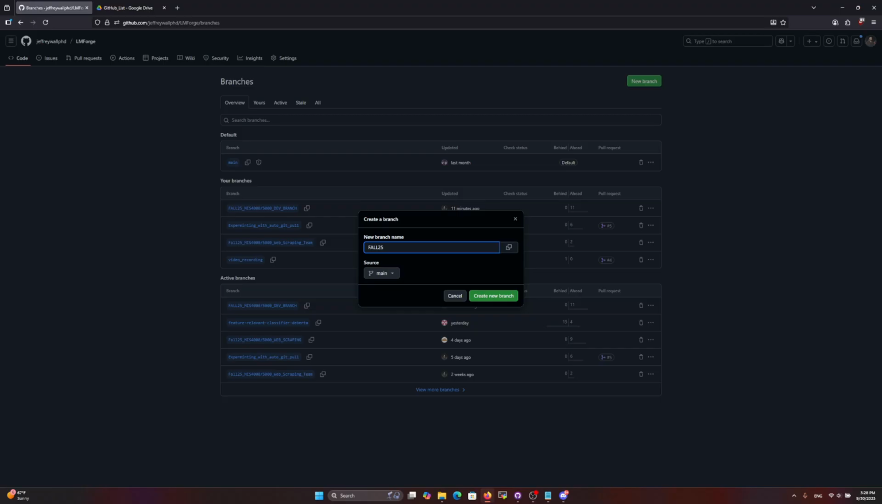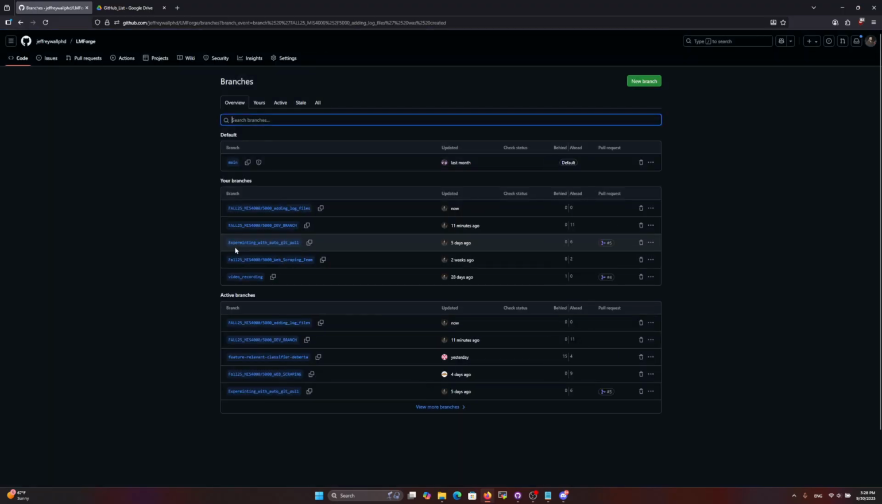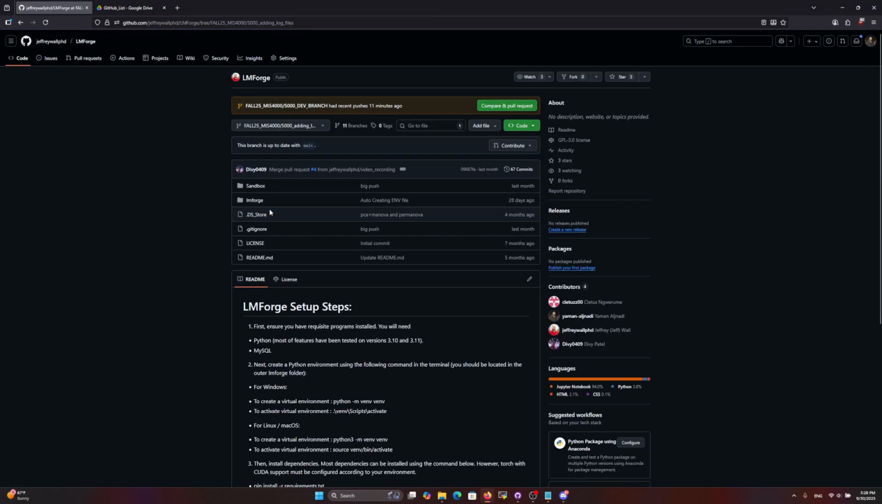And I would love all of the teams to call it the same. And then MIS 4000, 5000. And then you can do either the team name or what the feature is that the team is trying to do. So let's just call it adding log files. Then create this branch. So this branch is going to be added in here. Let me just go into that branch.